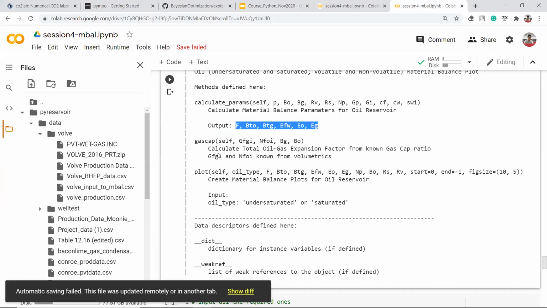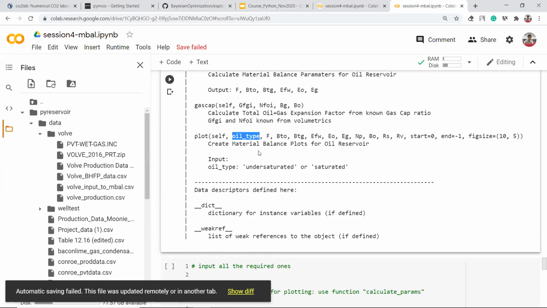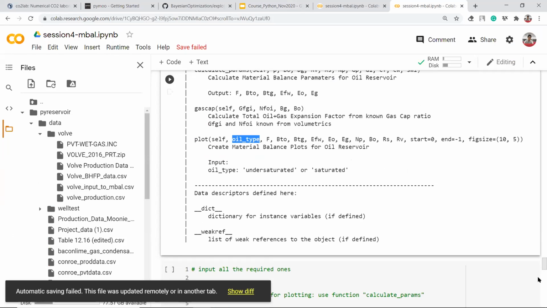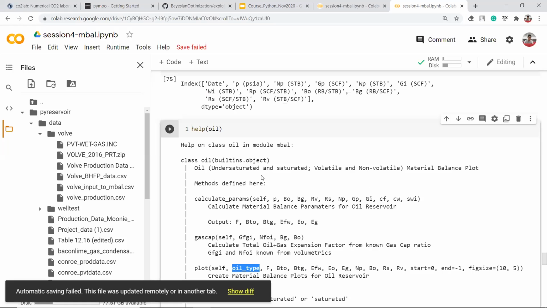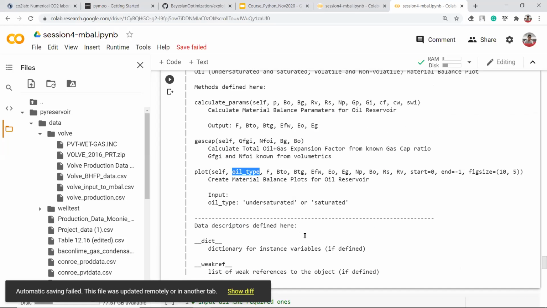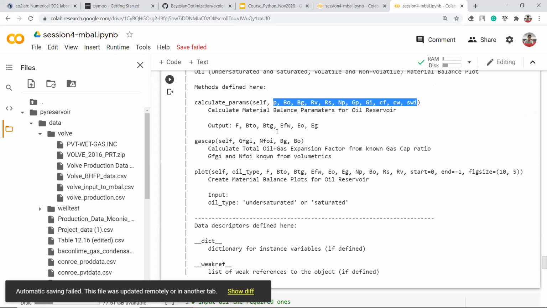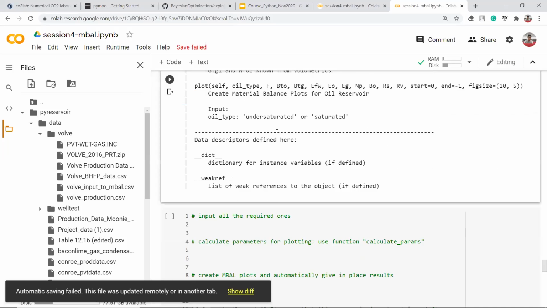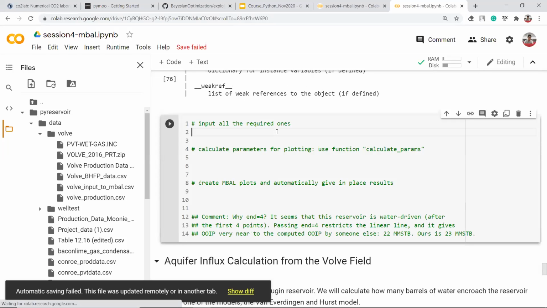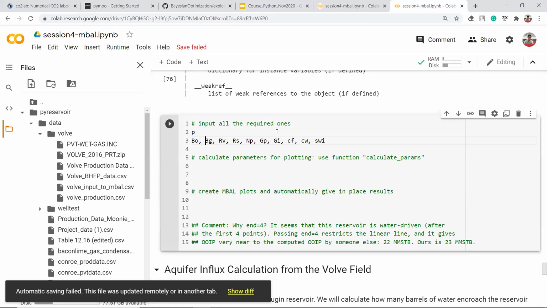After we get all the parameters, we don't use the gas cap for now. We use the plot to plot the material balance plots. And here, you have to type what type of oil reservoir you have, because here the Wolf field is undersaturated, so you need the undersaturated. I will show you after this. The first one, we input all the required inputs. It's just the same as before. We are defining all the variables for our inputs.